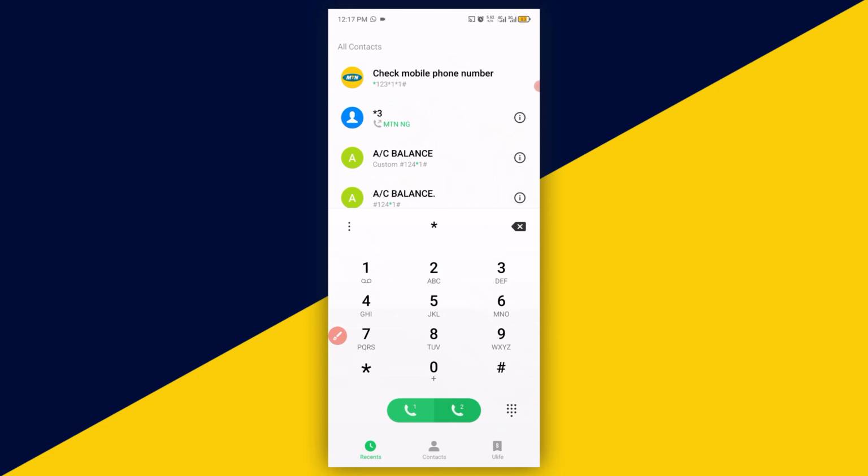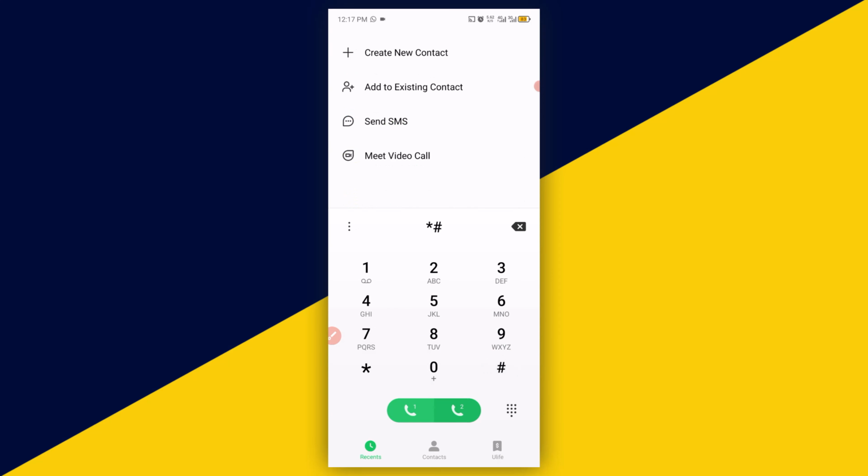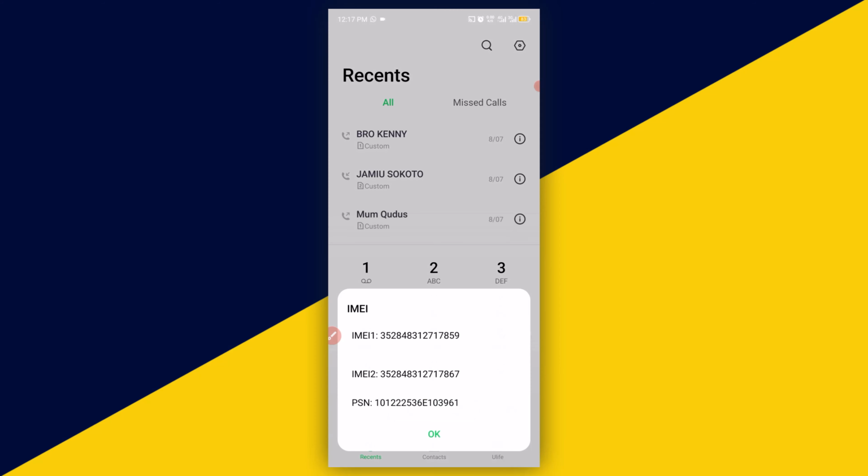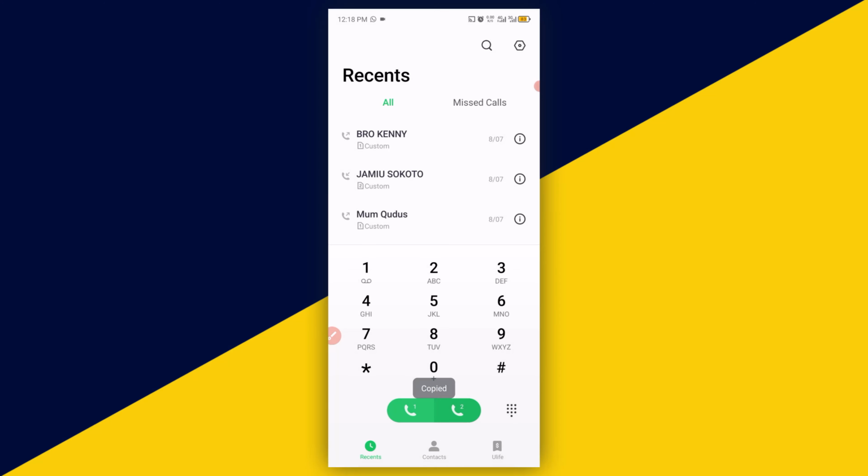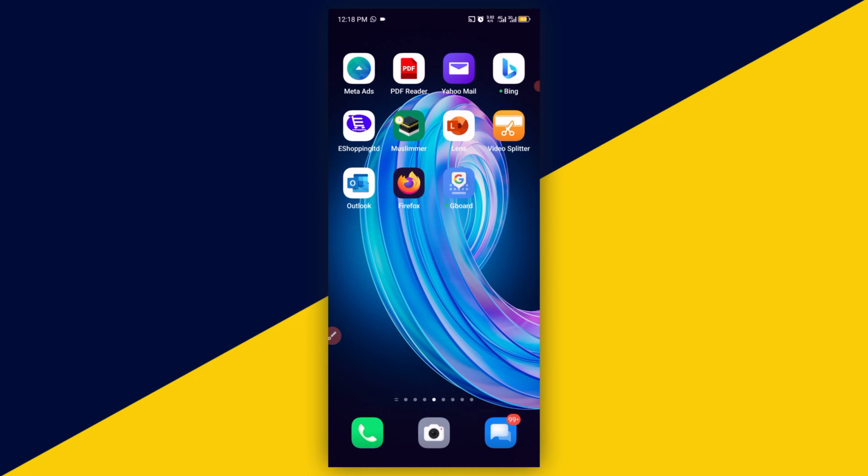then dial star #06#. In a few seconds, the IMEI number is going to pop up. Click and hold down and copy any one of the IMEI numbers. Once you copy it, click on OK and exit from your dialer.